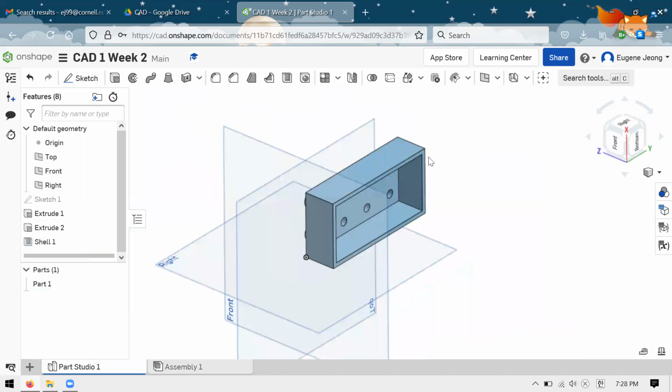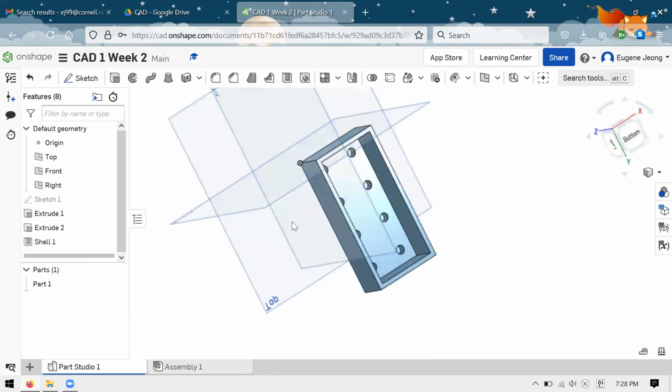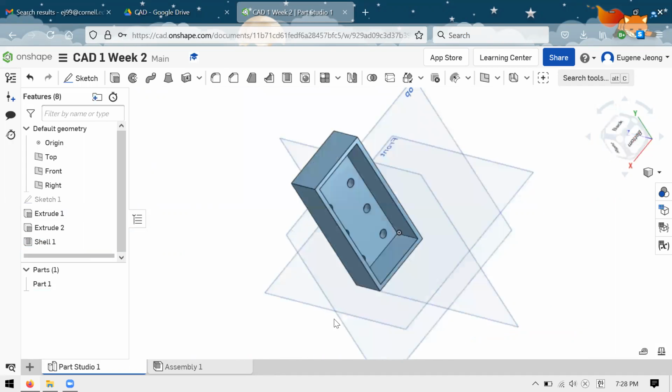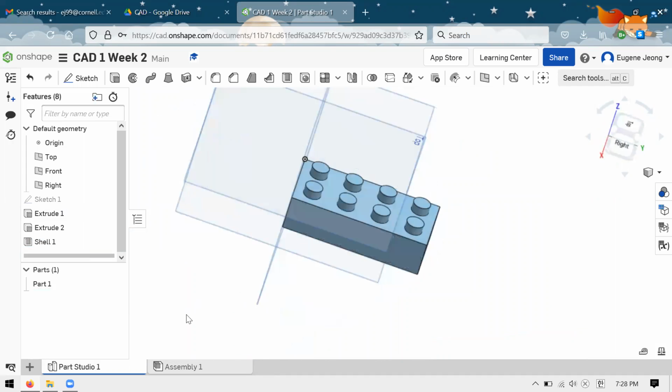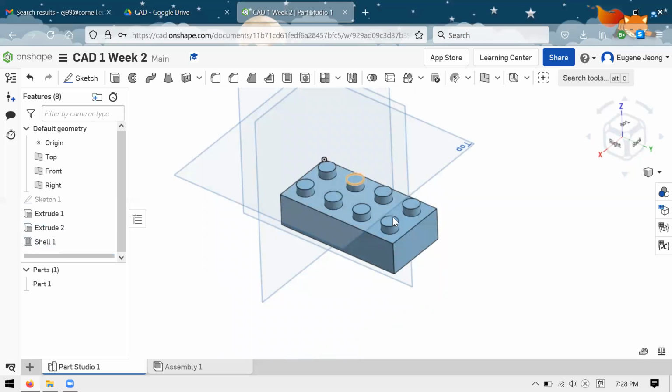So hopefully by the end of all of this, you have something that looks like this. It's not perfectly accurate, but it'll do for our purposes. Once you're at this point, just keep this. We're going to use it in the next part when we come back, where we'll start talking about assemblies and how you can put parts together.